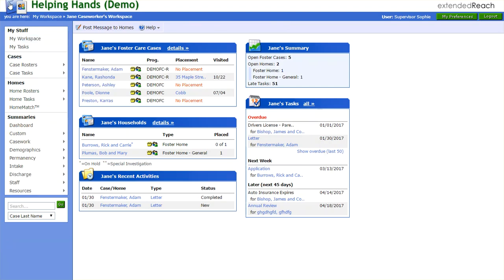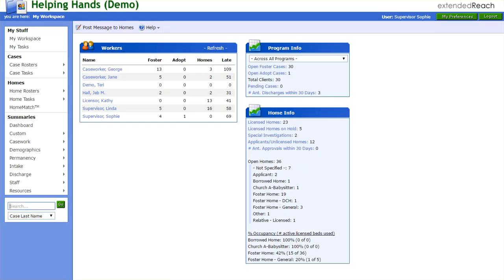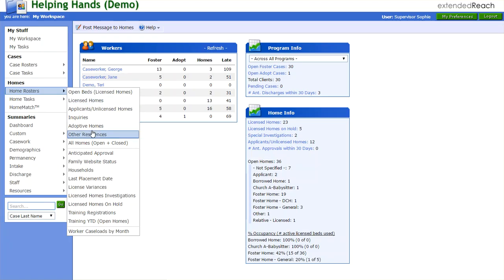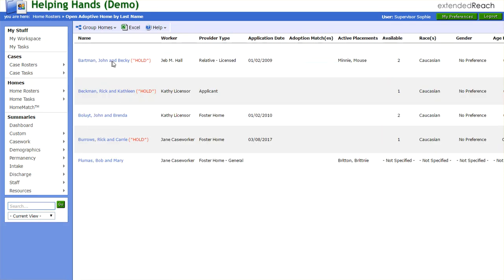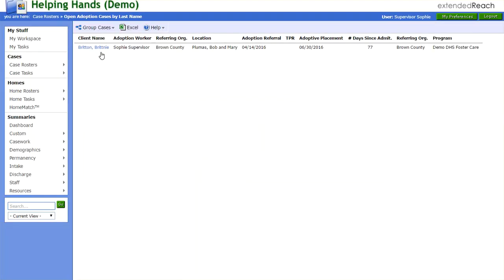And now the last piece I wanted to teach you about is how to access all of the rosters and summaries regarding intake and discharges for your agency. So let's first look at rosters. Under Homes, we have rosters, and if we scroll down to Adoptive Homes, we can click on this and we see all of the adoptive homes for our agency. Let's go to Cases, and these are the case rosters. Adoption cases are here. We click on that.